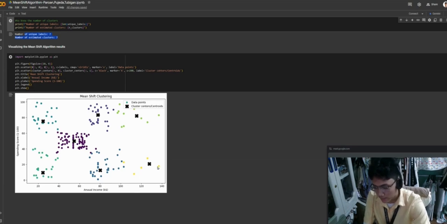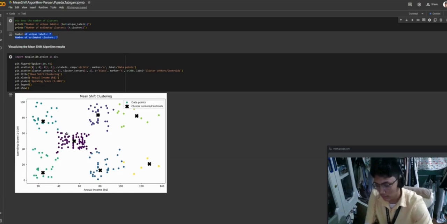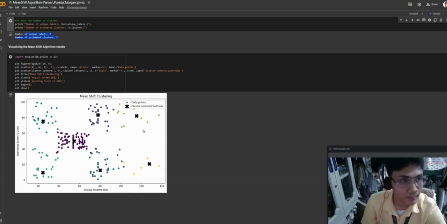Here the purple is middle to low income with moderate spending, and then the color blue is middle to high income and low spending. So that's the visualization of the data.